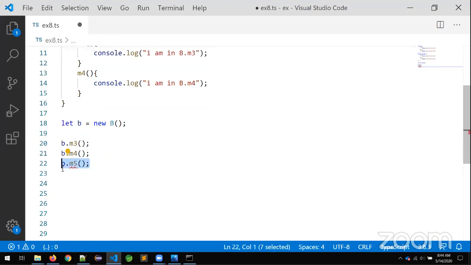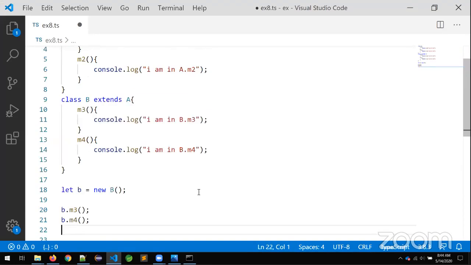Now I am asking the question: what are the direct methods available for the B class object? Guys, it is not a rocket science question. M3 and M4 are the direct ones. What are the indirect methods also available? M1 and M2. Very good, sir. In total, all the B class objects contain how many methods? 4. Very good.